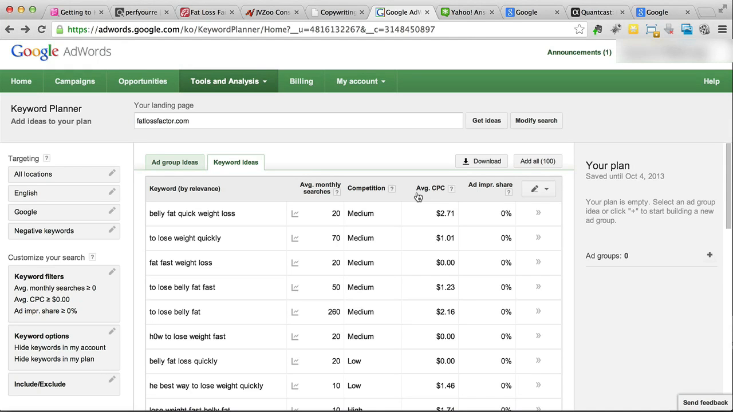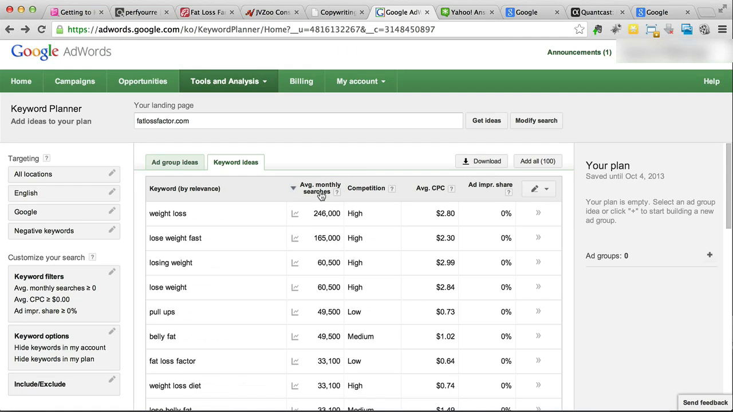If Google tells us that somebody's willing to pay almost $3, $2.71 every time one person clicks on their website when they search for this keyword, then that means that the person who's paying almost $3 is making a lot of money with this keyword. That's a good thing for us. What we want to do is find keywords that have high monthly searches, keywords that people are interested in.